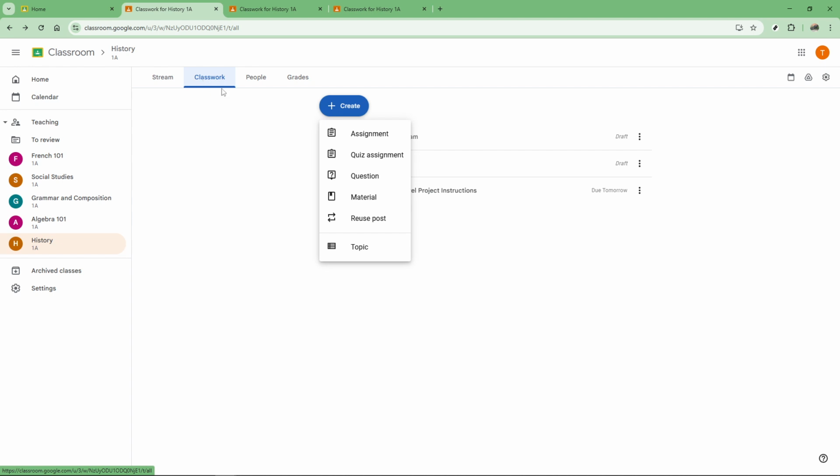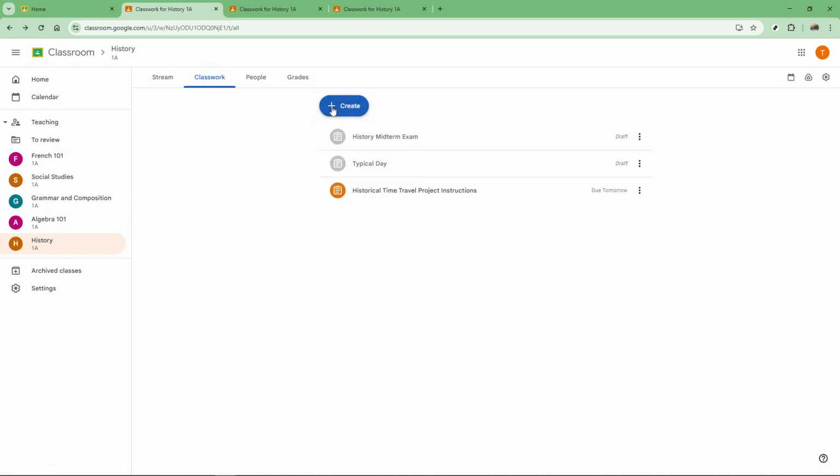Now look for the Create button, which is your primary tool for designing new content. Clicking this button will present you with a few options. In this case, go ahead and select Assignment. This will bring up a new window where you'll enter the details of your assignment.